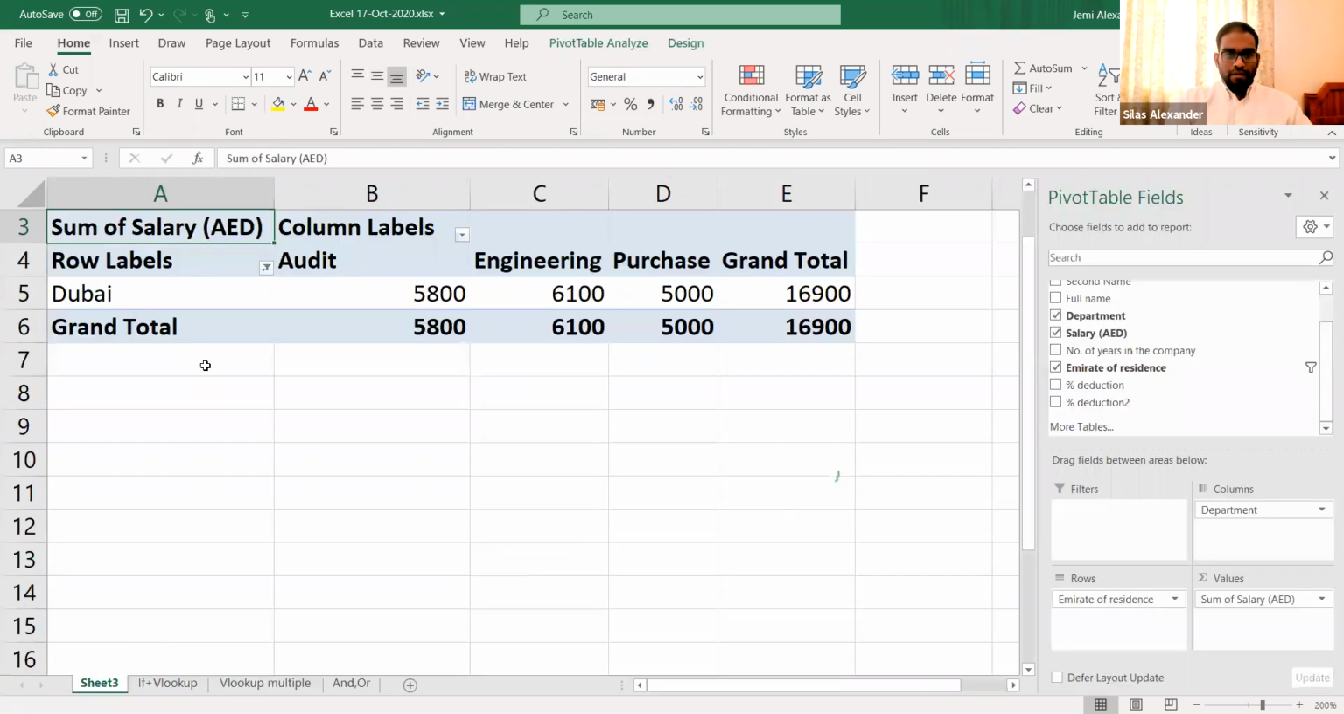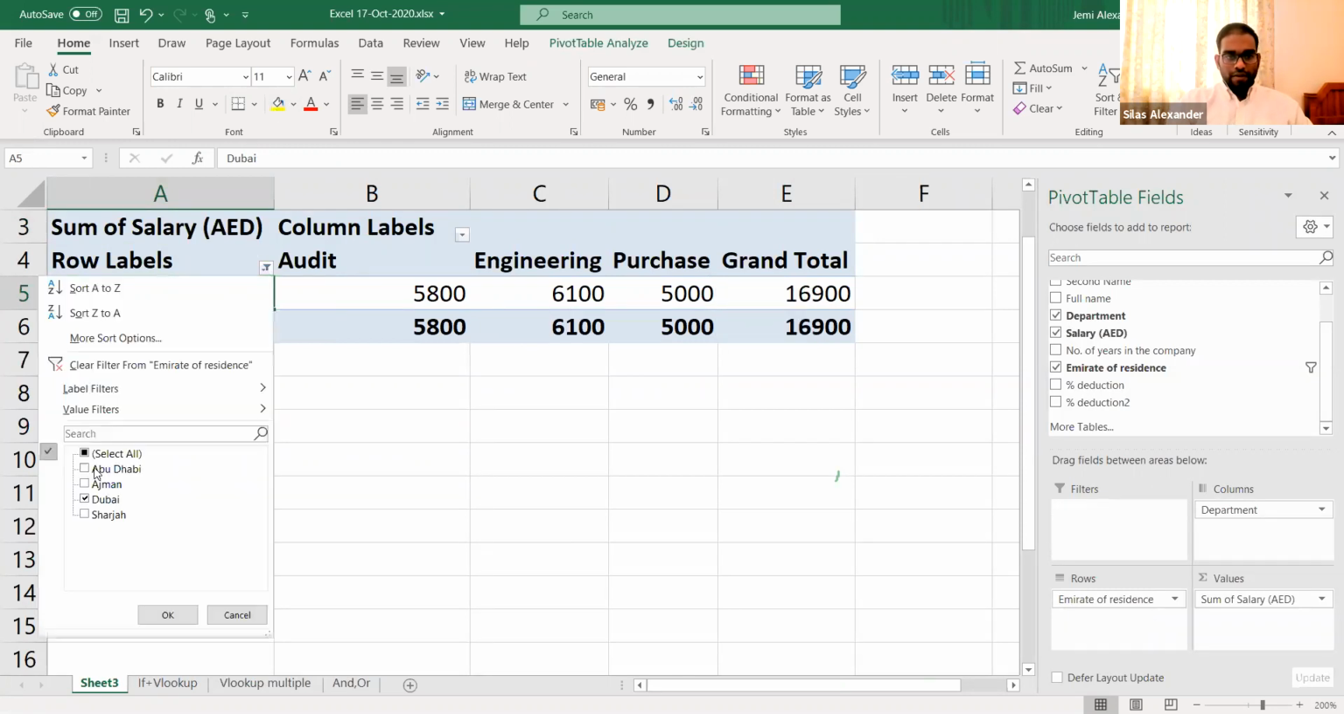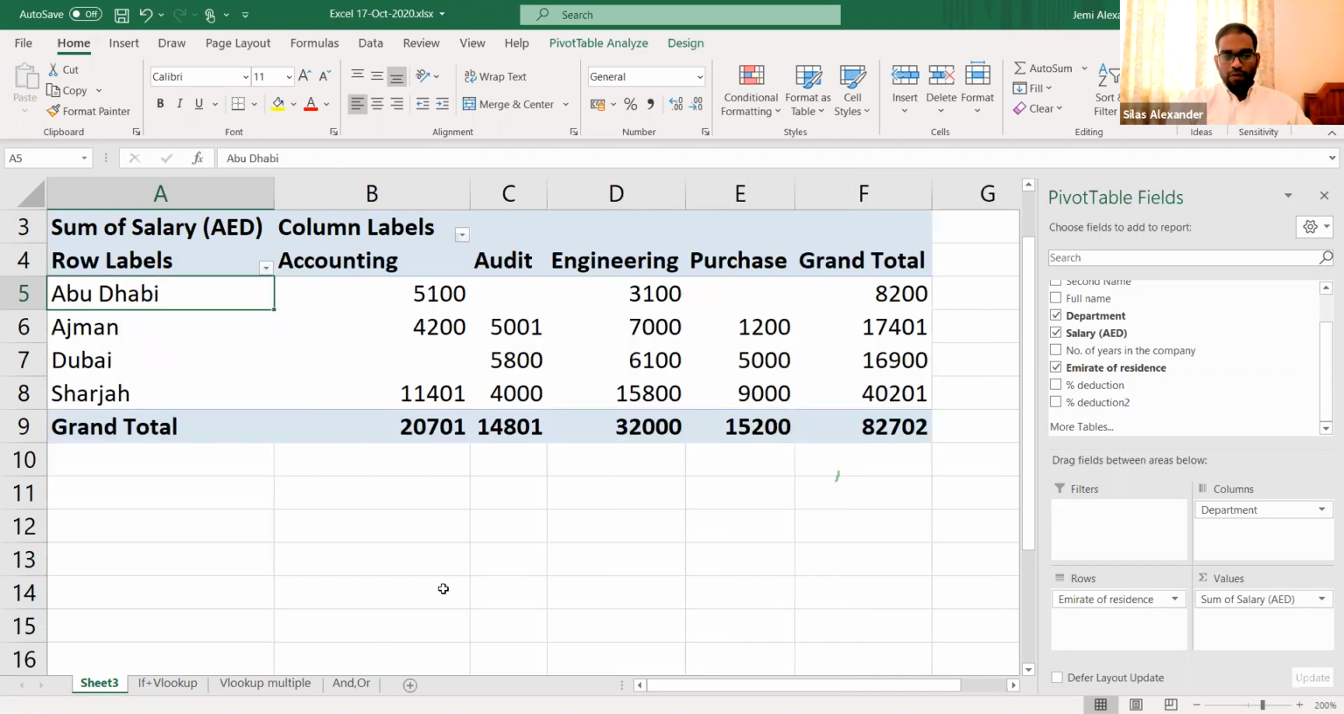So right now we're looking at Dubai. The total that's paid is 16,900. The value paid to audit is 5,800, engineering 6,100, and so on. So this is pivot tables. Let me just remove the filter here. Yes, you can manipulate data as you want.